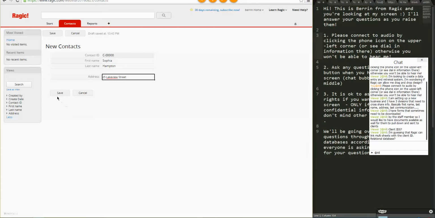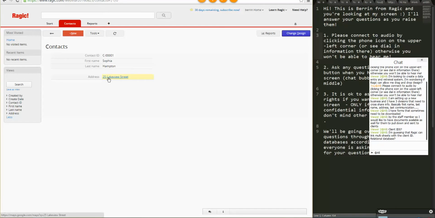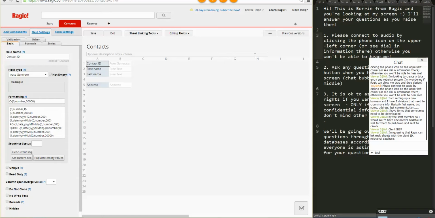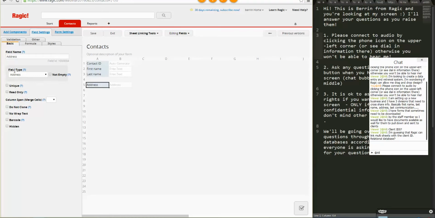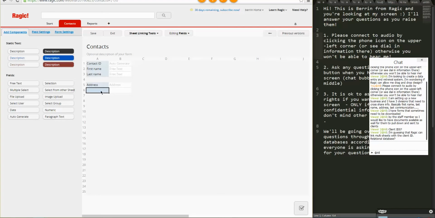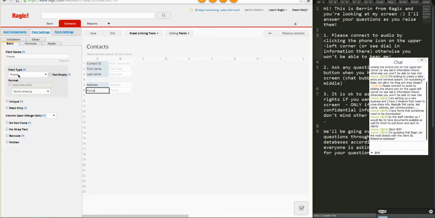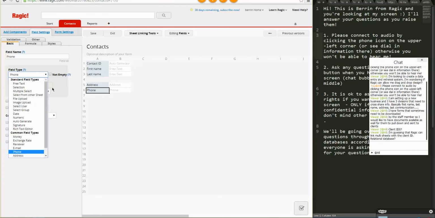And their address, and I'm gonna save this. As you can see, the address turned blue. The reason for that is if I go to the design mode again, you can always go back and change the design, by the way. If I go back to the design again, you'll see that it writes address over here, so it's an address field type. The reason for this to not become free text when I created it is sometimes Ragic grabs whatever you're writing into the field name and selects the appropriate field type. So I just wrote phone and it became a phone field type, but if that wasn't what you're looking for, you can always change the field type.